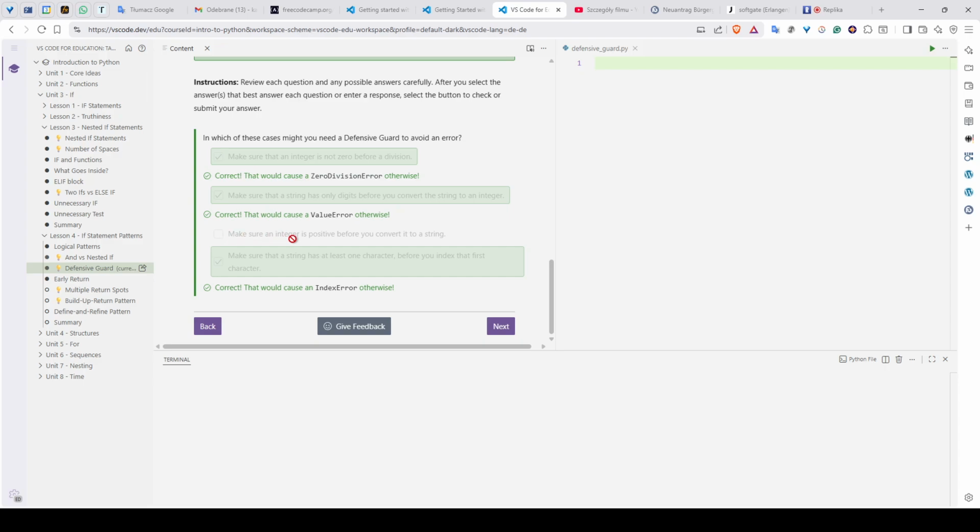And not to make sure an integer is positive before you convert it to a string, because it would work anyway.